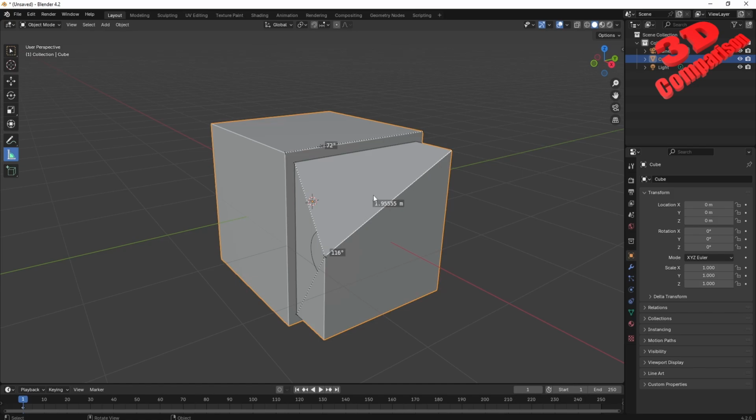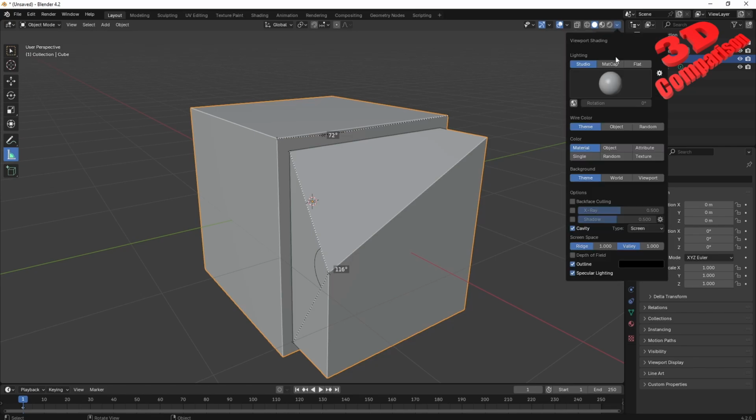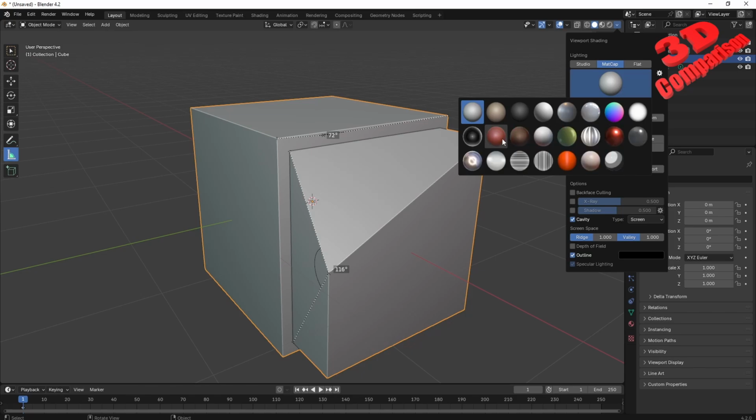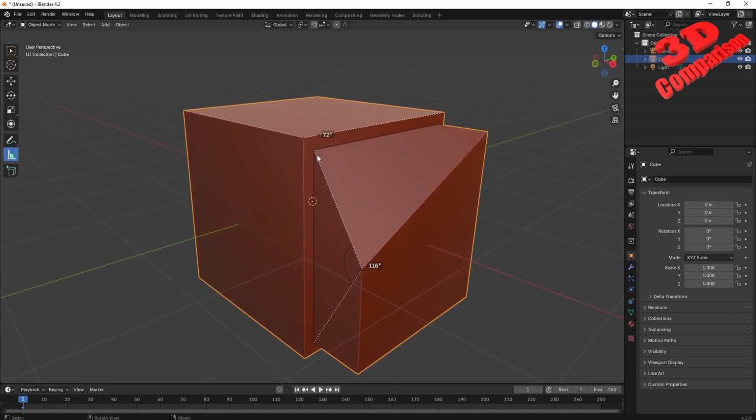And the first X actually deleted that vertex that was added, and the second one will delete the line. So let me just change the matcap material for this in order to better see those. So I made the material red and we see those. So again, I can activate this. That created a new one.